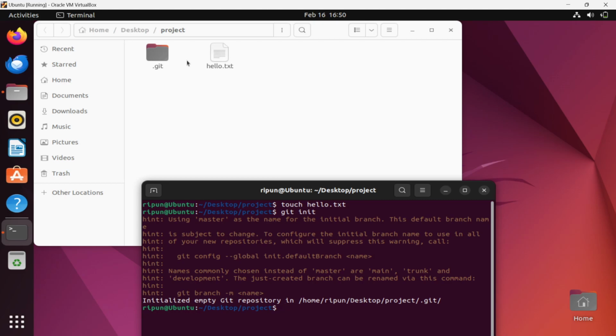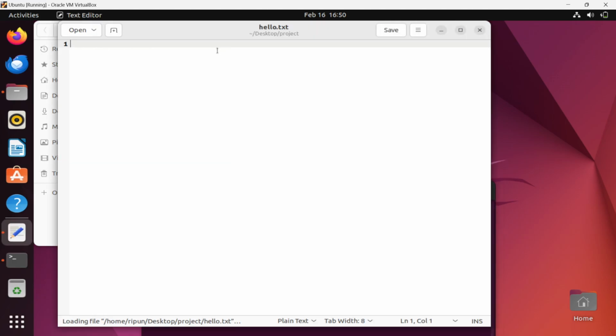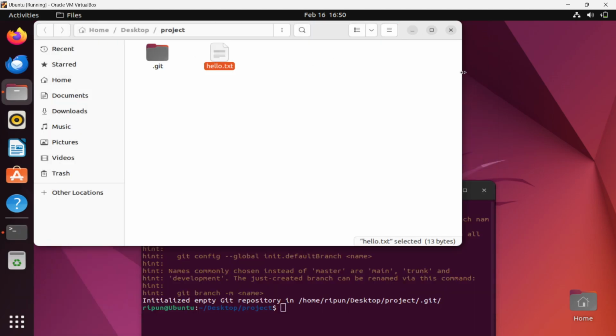Now you can see here in this folder hello.txt has been created. Initialize it with git init. So a .git folder has been created also. Now do some work in the hello.txt file. So this is my work, and save this work, and close this file.